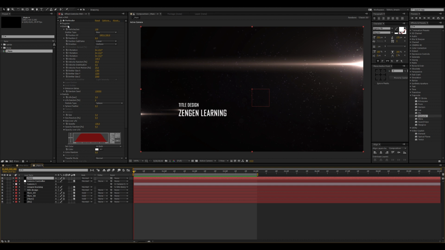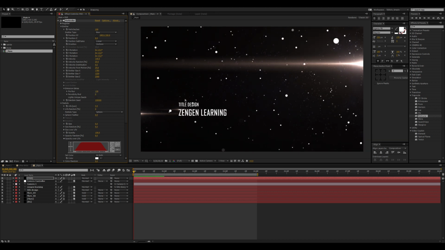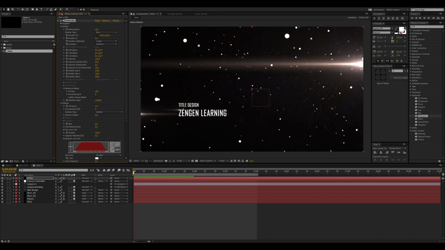Go to emitter, go to emissions extra, and change the pre-run to about 100. Actually, max it out to 100. So this way the particles are already there on the first frame.